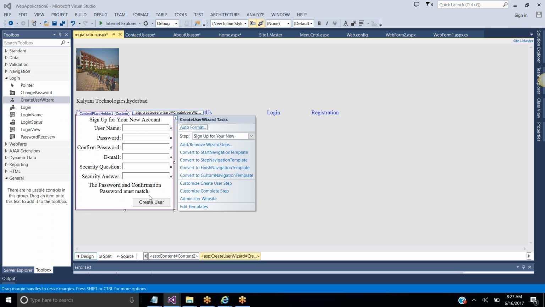Whenever you click on this, if you want to create this, we need to store all these details in a database, right? So if you want to store in the database, first you need to create a table, and we need to use ADO.NET to pass these values to the database. We'll see those parts later.